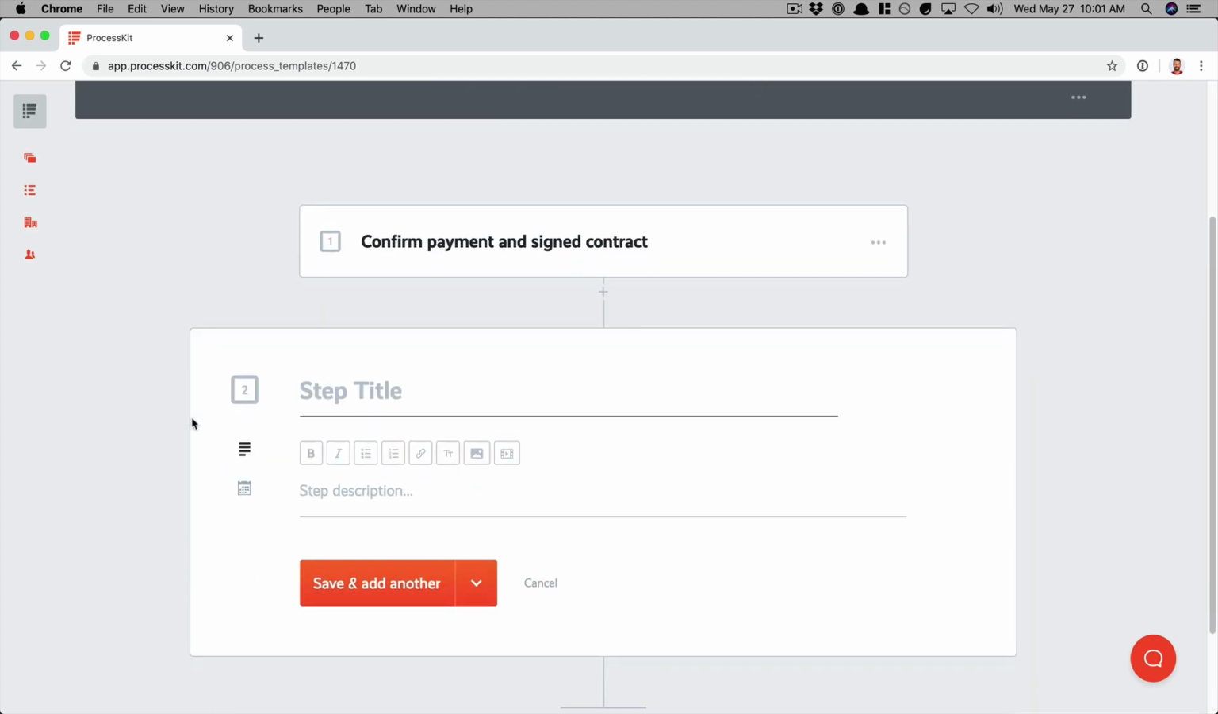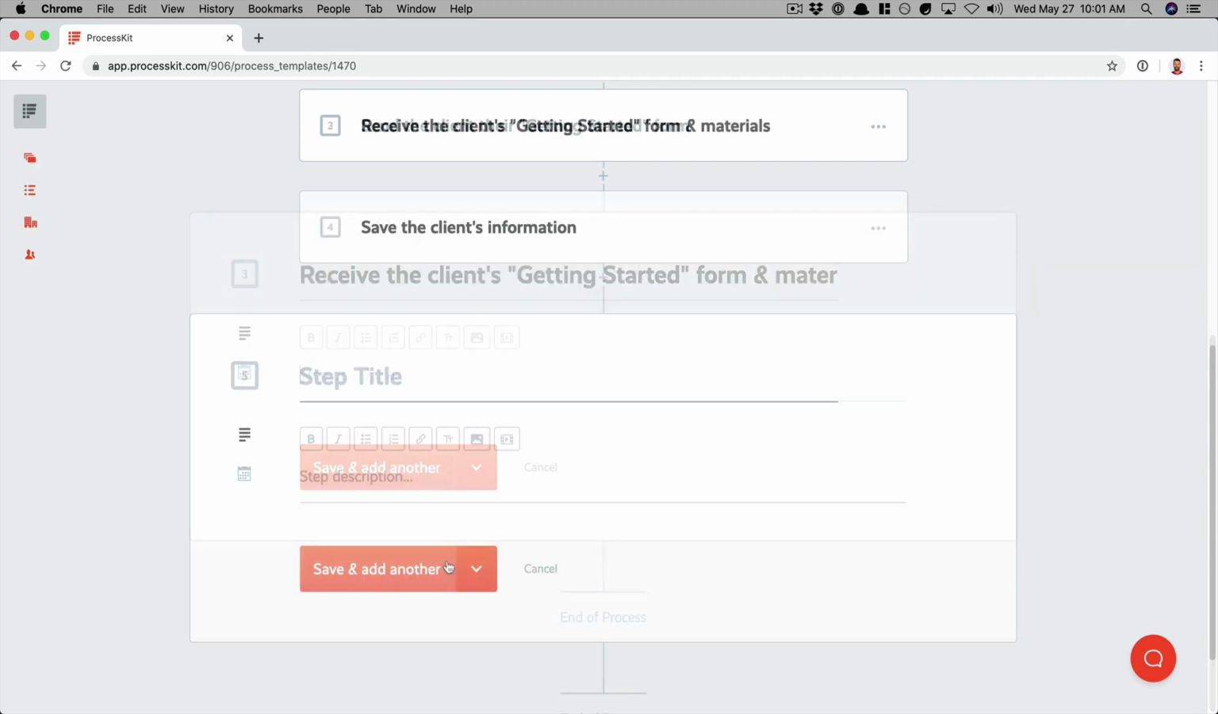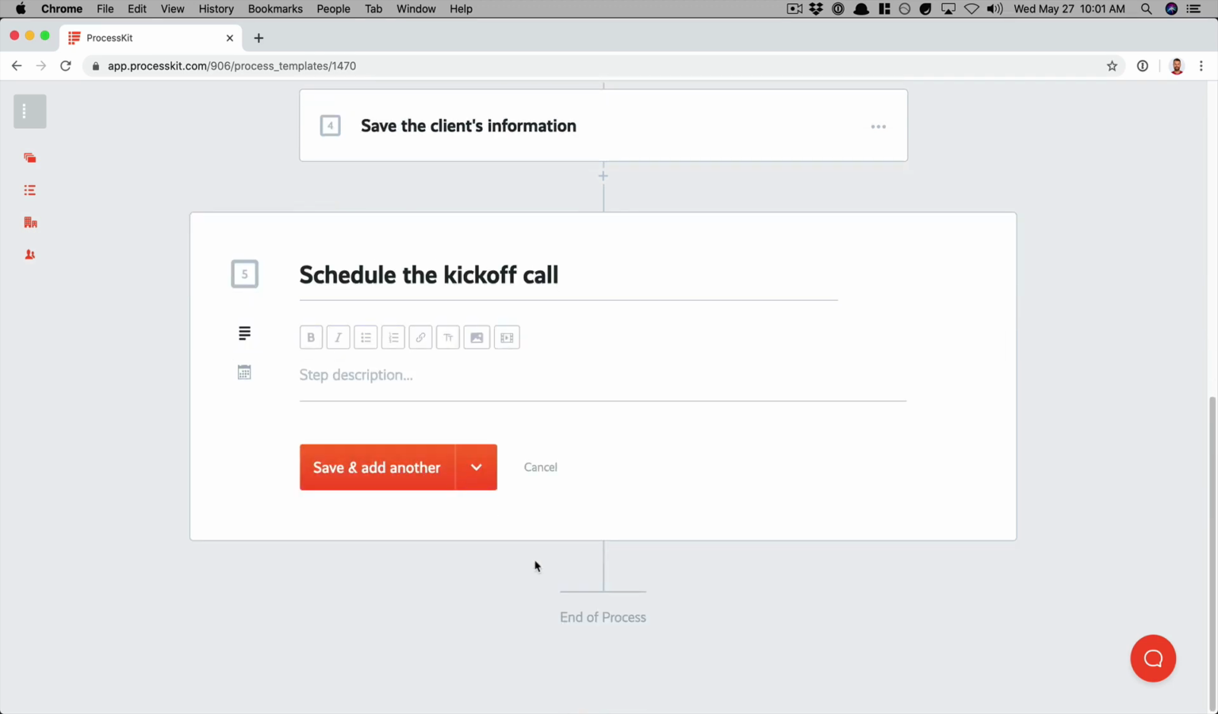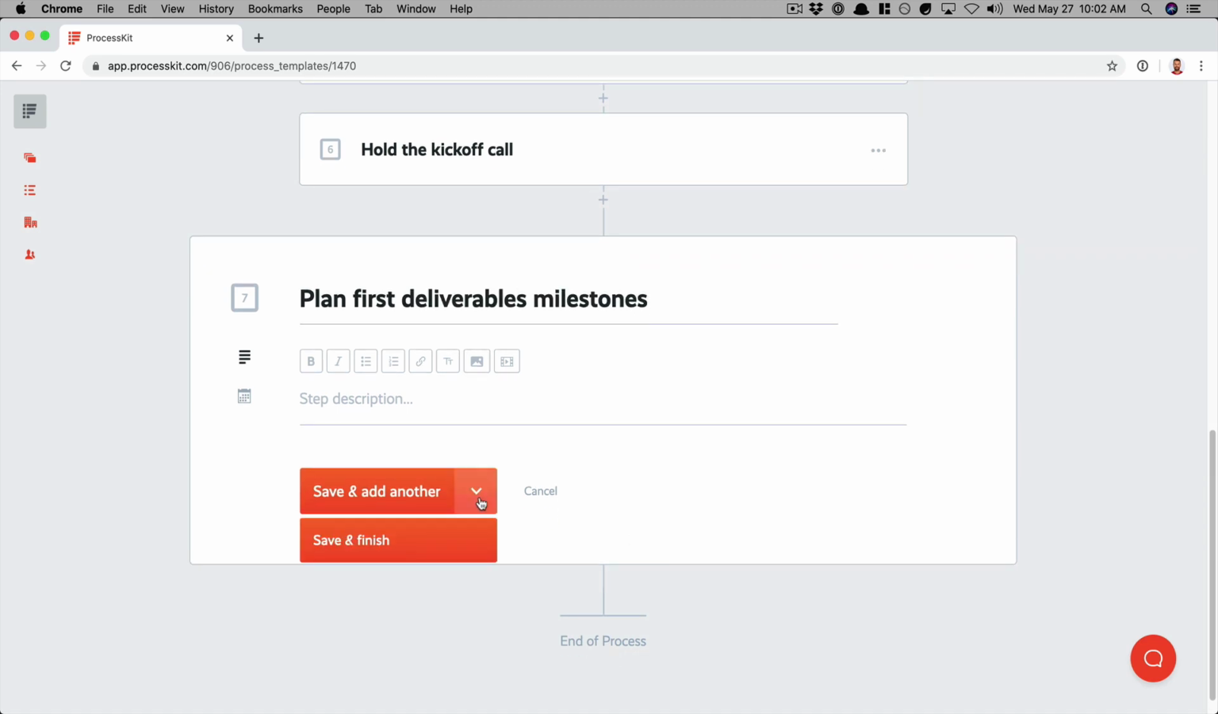So I'm going to go ahead and add a few more key steps to this process just by typing in their titles, saving, and then adding the next one. And when I'm finished, I can pull this down and just click Save and Finish.